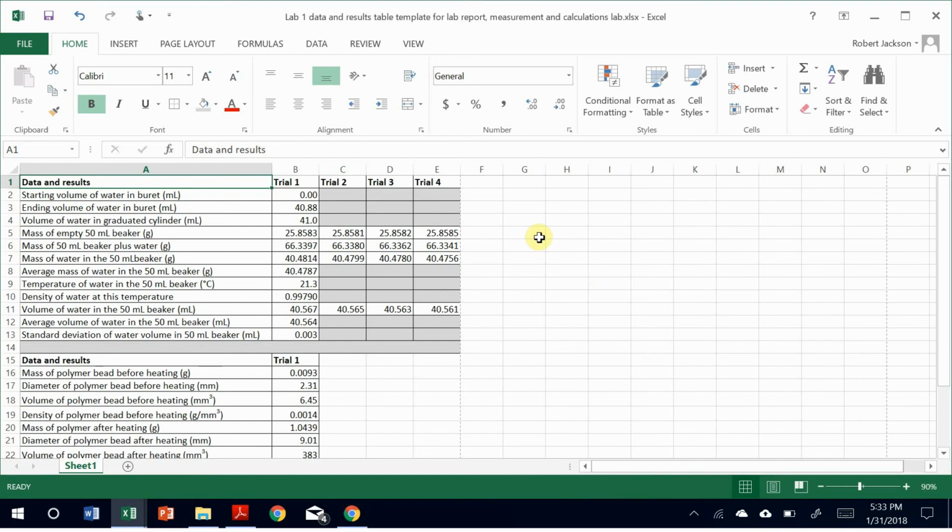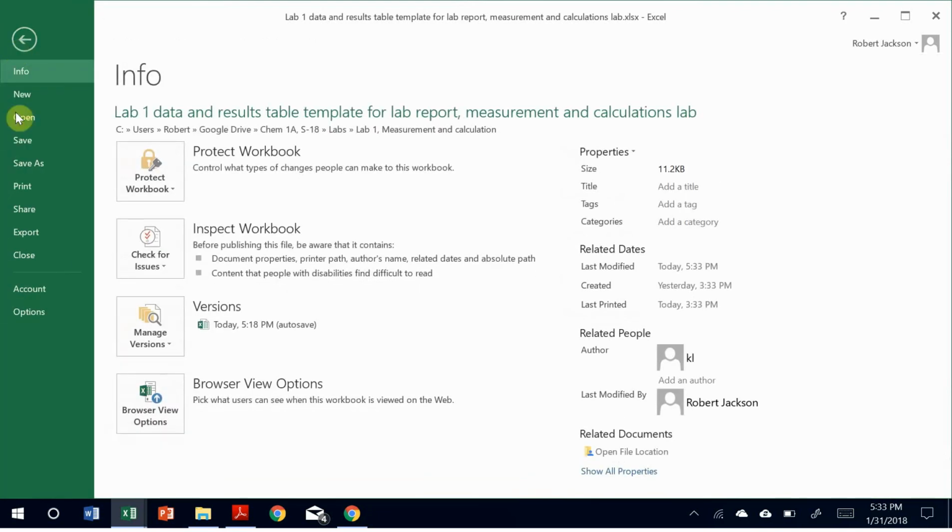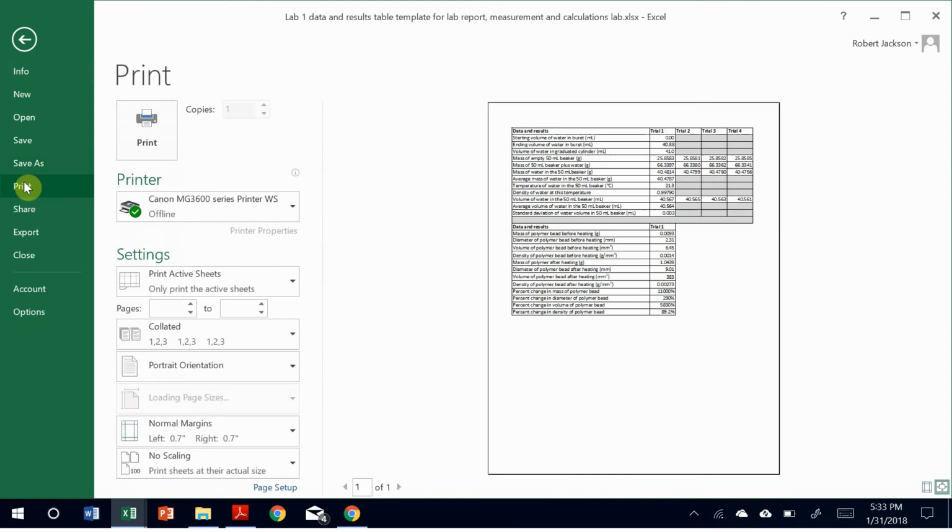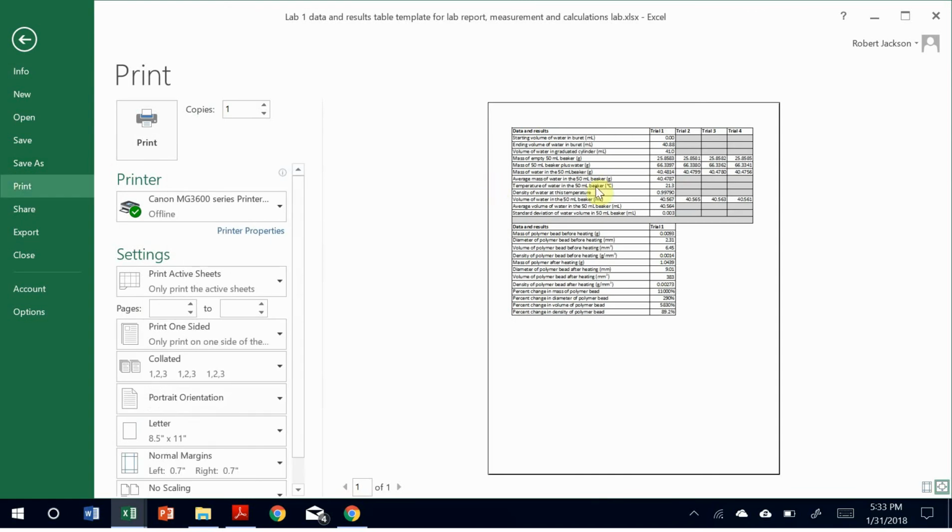And if you want to do print, that would be from the File menu as well. Come down here to Print, and then whatever printer you select, you'll see a preview here, so you can tell if everything fits on one page before you print it. Make sure it looks okay, and that's it.